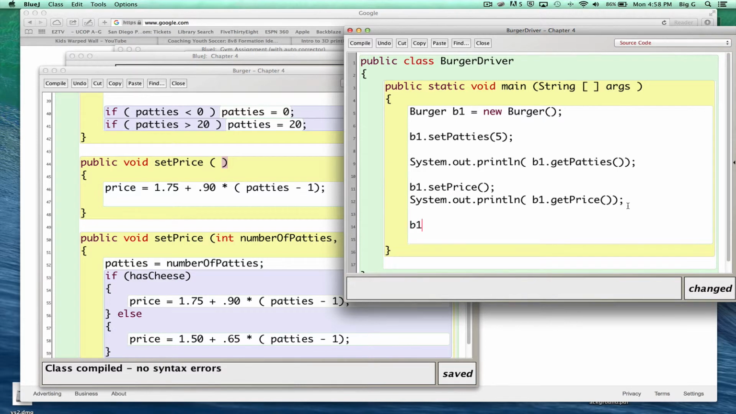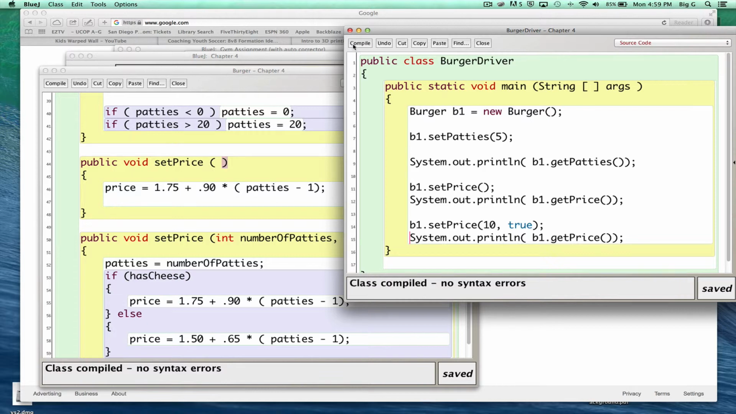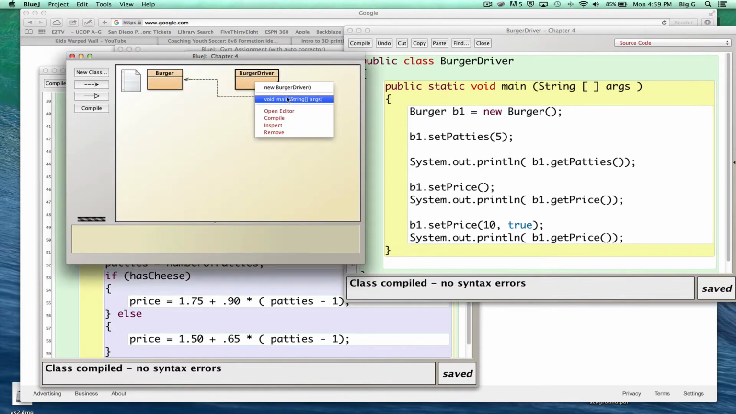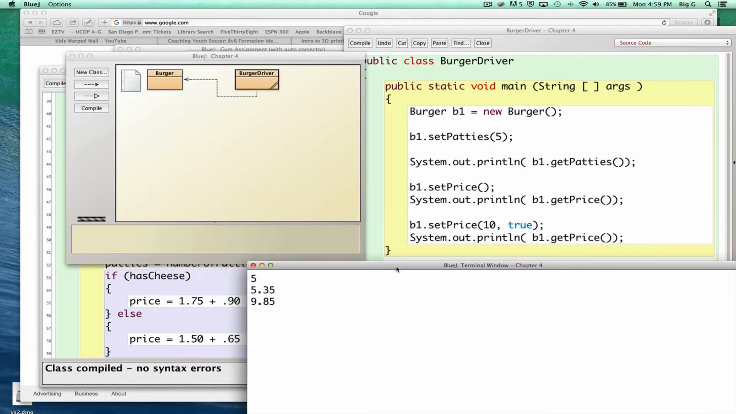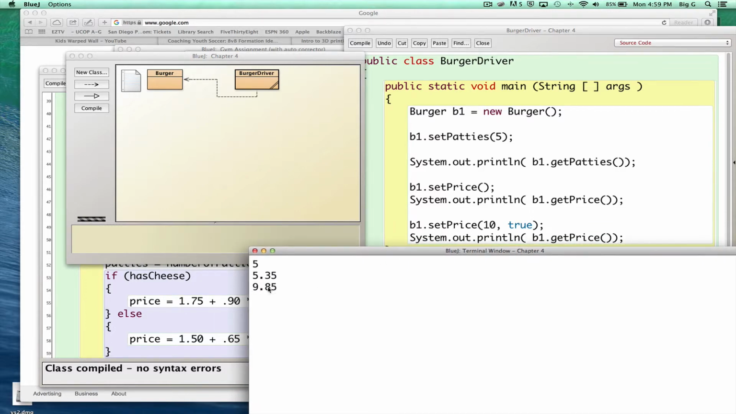So I'm going to finally work that out over here. If I reset everything in one step, I'm going to say v1.set price here. And what if I have 10 burgers and true here. True means it has cheese, yes. 10 by 10 and their cheese. And then I'm going to print it out again. I go ahead and compile it. It compiles with no errors, and if I run it, I'm going to get two different prices here. So the 10 by 10 that I sent in is $9.85, and 5 by 5 is just $5.35.